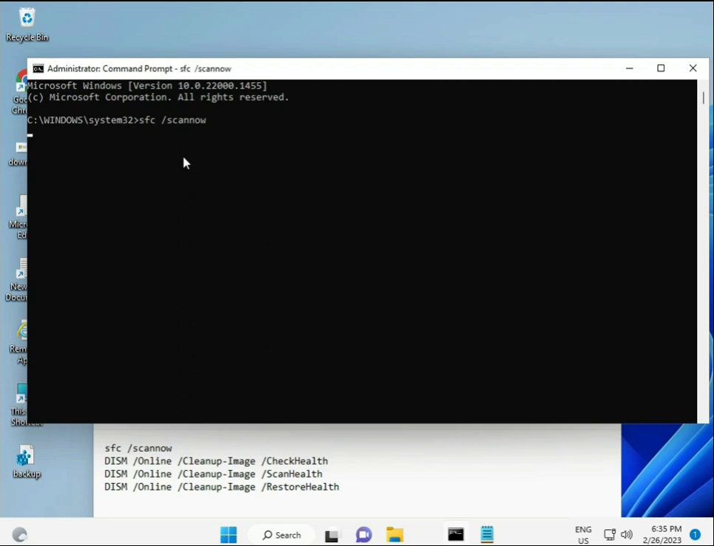Then guys, I have some commands to repair your corrupted Windows files. This command, I will give you a link in the description, so you can directly copy and paste. Okay, first command is sfc /scannow. You can look at the screen. When you enter it, it shows a percentage, starts and finds any corrupted files.